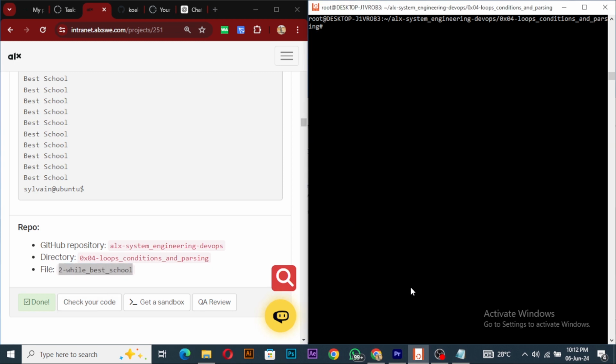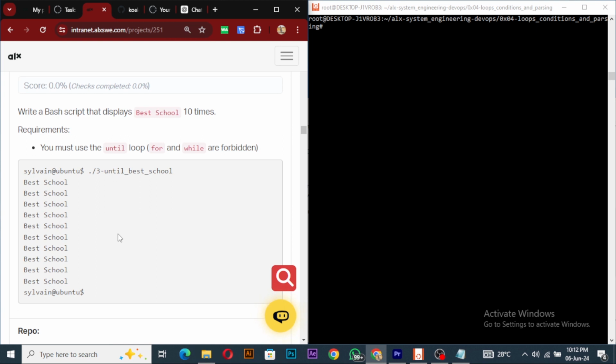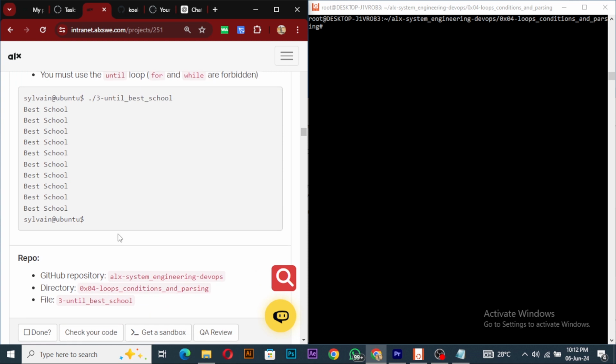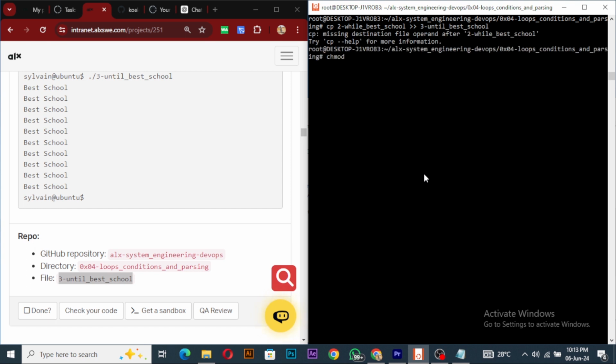So we'll go to the next one. And the next one is write a bash script that displays best score 10 times as well. But now we need to use the until loop. The until loop is probably almost the same as the while loop. What we'll do is we'll just copy whatever we have in 2, paste it to 3, and change the mode of 3 to executable. So we have it now, and then next I'll VI my 3.